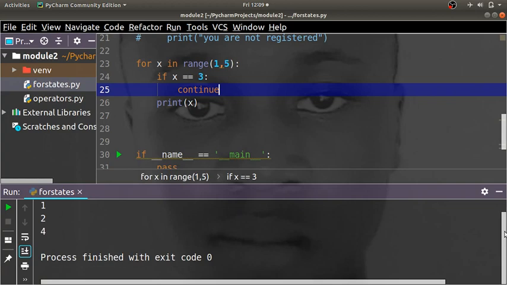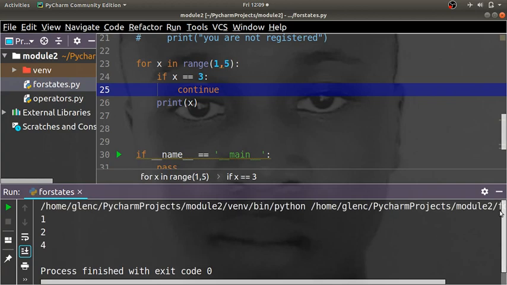Let's scroll up. It's going to say 1 2 4. So whenever it reaches the third, it's going to continue to the next iteration. It's not going to print that third value. It's just going to continue to the next iteration and print it here. So our code is working, and you can use these functionalities at your ease whenever you want.